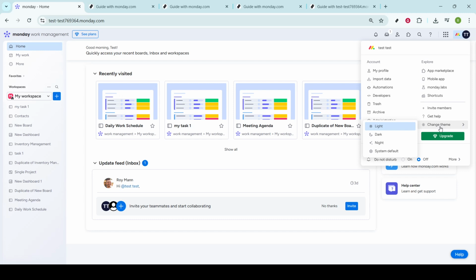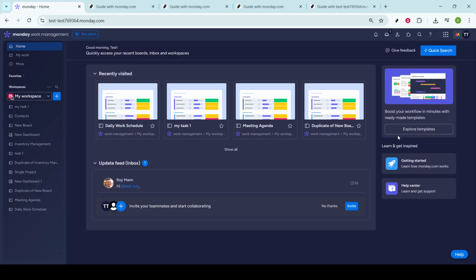Upon finding Change Theme, hover over it, and you'll be presented with a few different options. These options are essentially different color schemes that you can apply to your Monday.com environment. Look for the option that says Dark. It's usually represented with a darker color palette icon, making it easily distinguishable from the rest. Once you spot it, click on it. This action will trigger the transformation of your interface from the standard light theme to a much cooler, easier on the eyes dark mode.